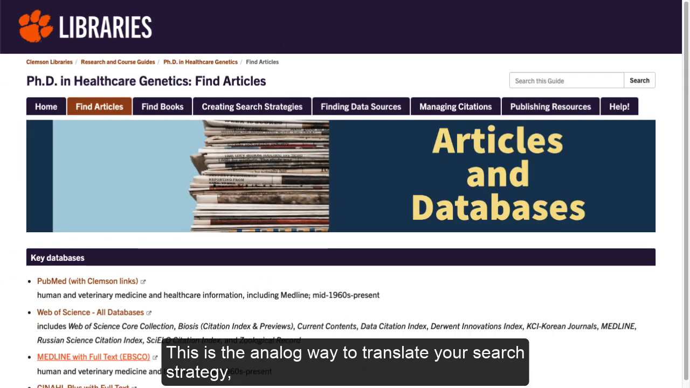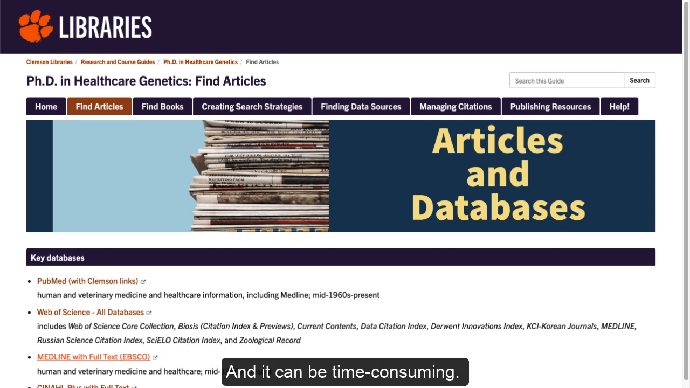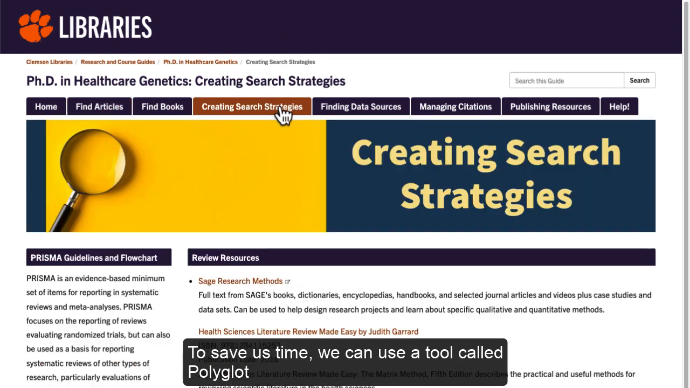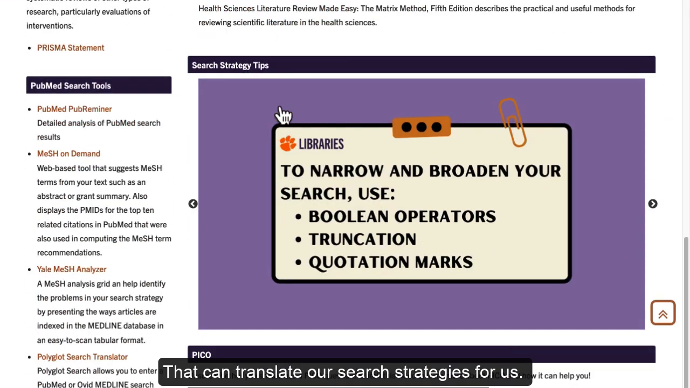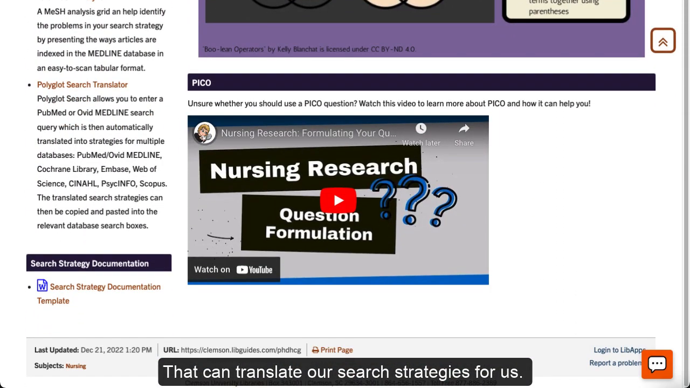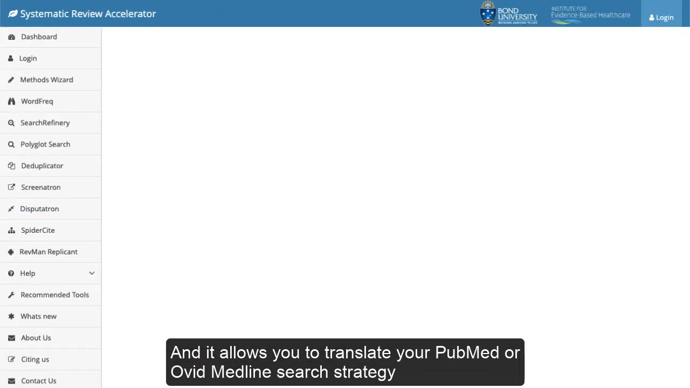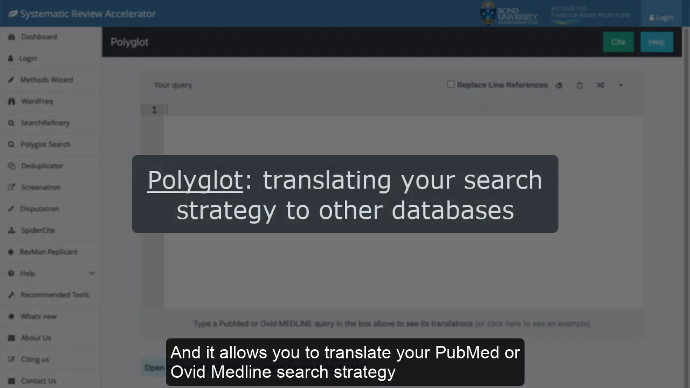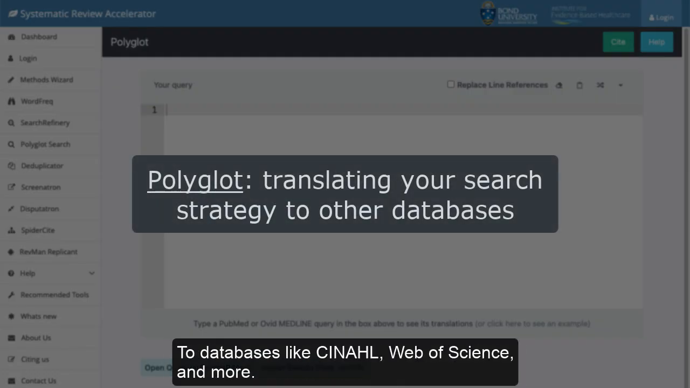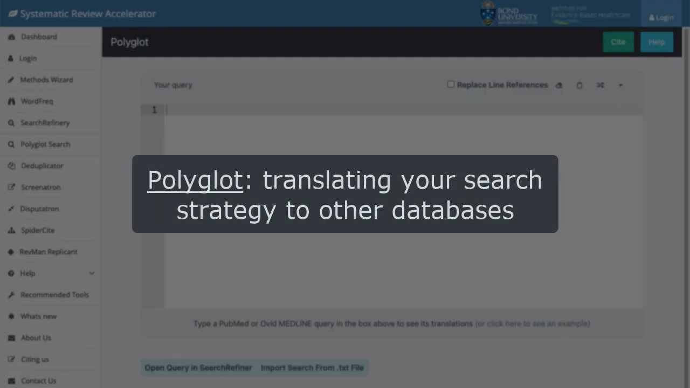This is the analog way to translate your search strategy, and it can be time-consuming. To save us time, we can use a tool called Polyglot that can translate our search strategies for us. This tool is linked on the HCG library website, and it allows you to translate your PubMed or Ovid Medline search strategy to databases like CINAHL, Web of Science, and more.